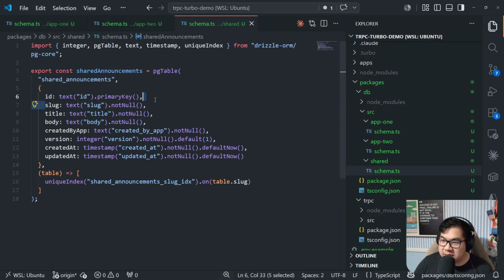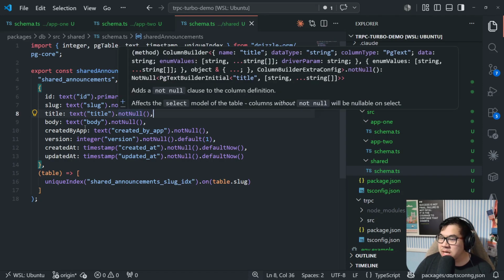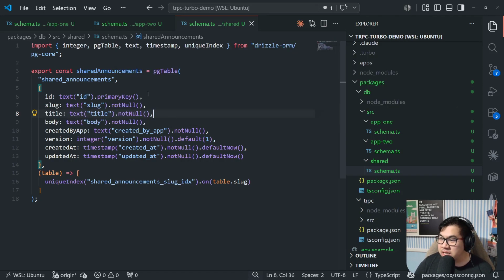The unique thing is a slug here, which is basically just turning the title here into something that's friendly for the URL. So removing spaces, turning everything to lowercase, removing special characters like exclamation points, right? So it's just derived from the title. Then we have the body of an announcement created by either app1 or app2, right? So we just explicitly say that.